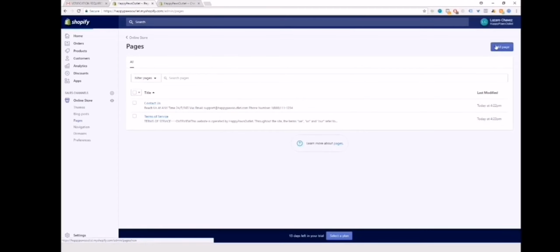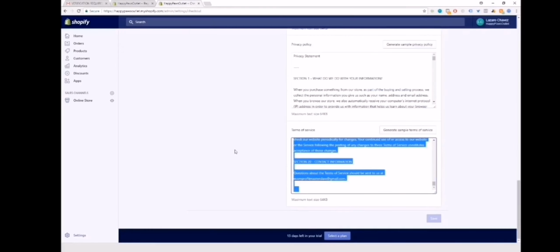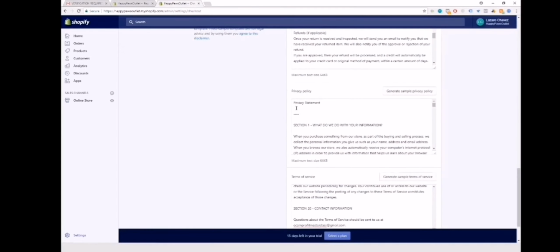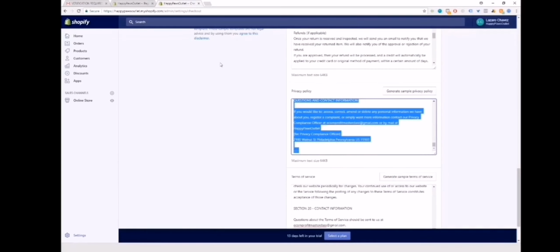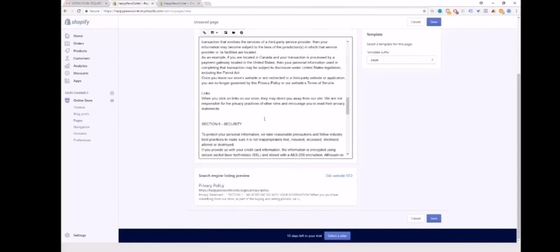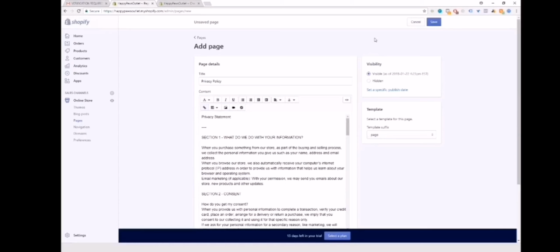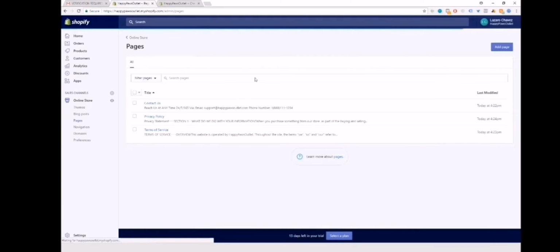So we want to go back, and now we want to do our privacy policy. We want to go back to our checkout settings, and we want to copy the privacy policy. Control C. And here we are with the privacy policy. We go ahead and save that, and we have the privacy policy page created.